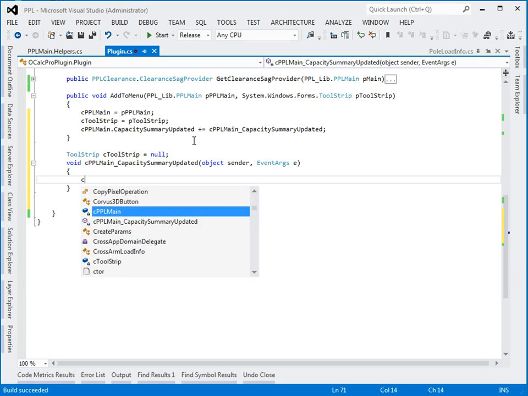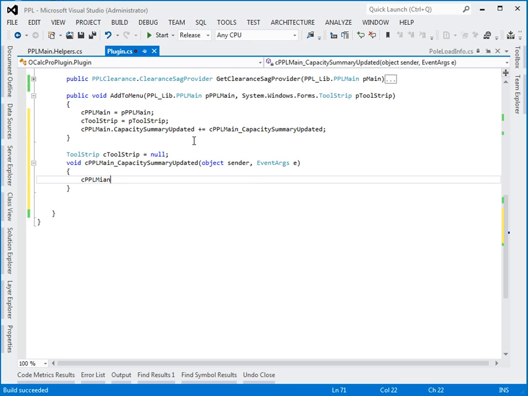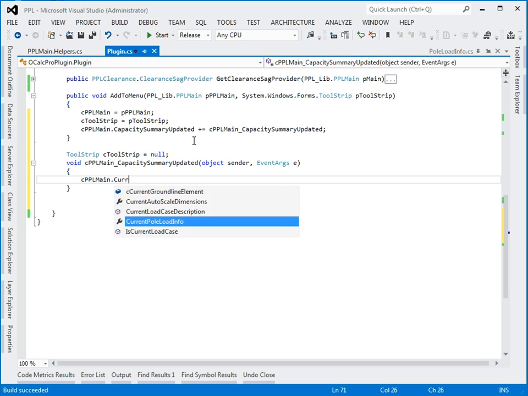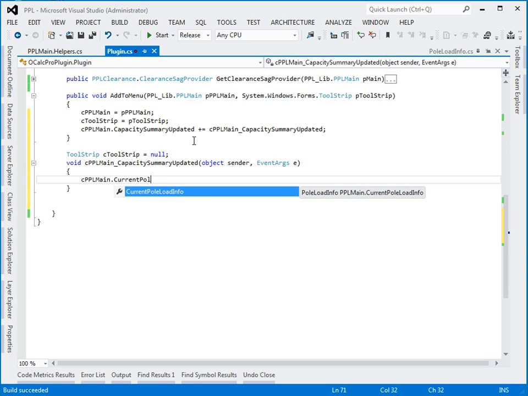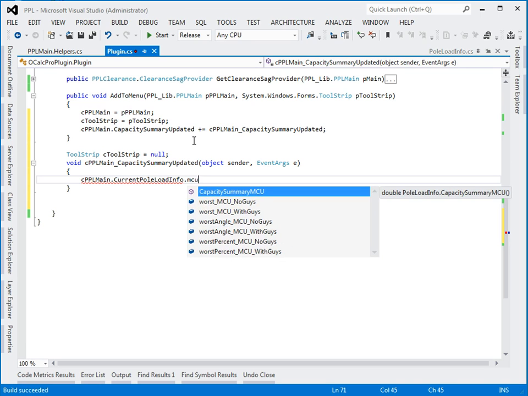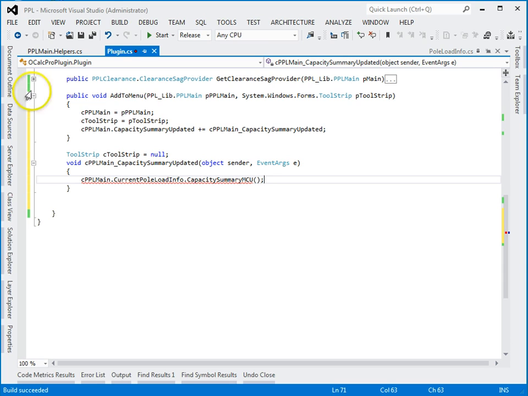So if I go to say PBL main dot current poll load info, this is my object that tells me the state of the current poll loading calculation. And I'm going to say get the MCU value, so capacity summary MCU, it's a function, returns a double. So this value will be my percent of MCU.